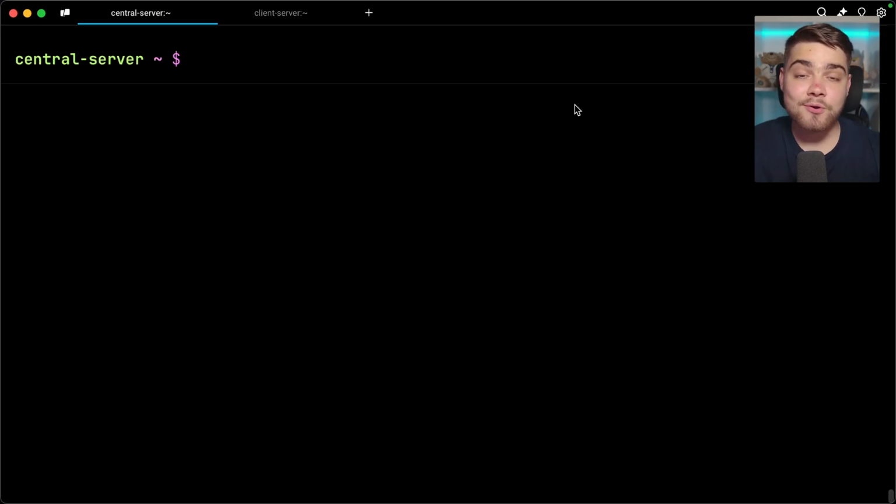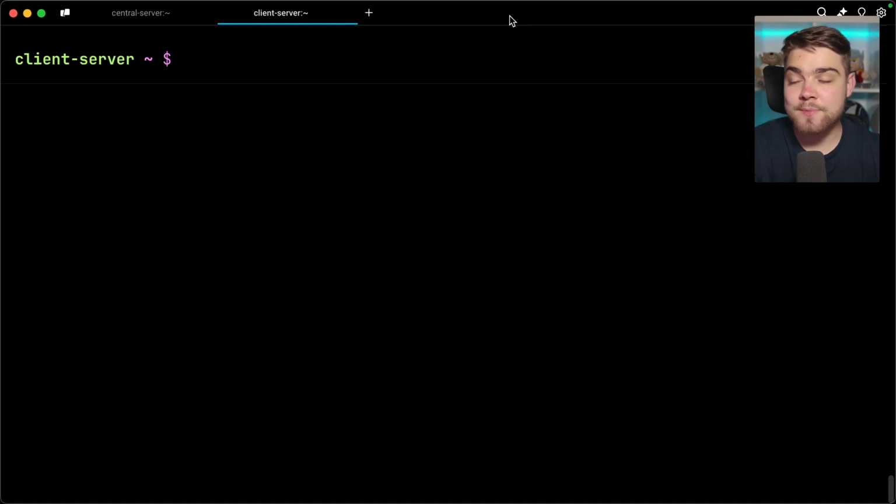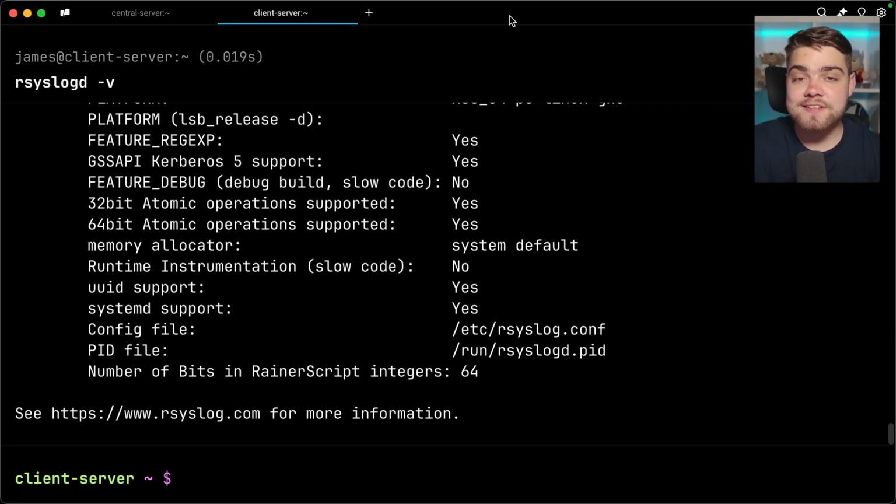So now we need to go ahead and modify our client servers. So I've SSH'd into one of my client servers, somewhere that I want to send my logs from, and I'm going to quickly run the same check for Rsyslog being installed here. So that was rsyslogd -v, like so, and there we go, we're seeing some version information. Now I'm actually going to trust that this is running too, but you can repeat those same commands we did on the central server if you want to.